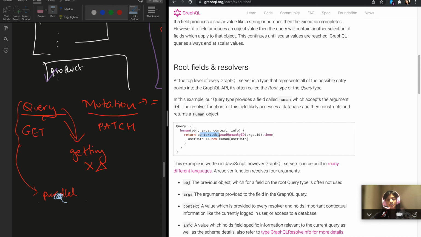Yeah, so in this case, we look at the context database, and we get the human by ID from the database. That's what this section does. Once that is done, we're using a promise here, which is why we use the .then keyword. And this is just a JavaScript thing to have async requests. But once we get the human, we then create a new human object using the user data returned by this. So this will give us user data. We then take that user data and construct a new human object, and that's going to be returned by the human resolver.